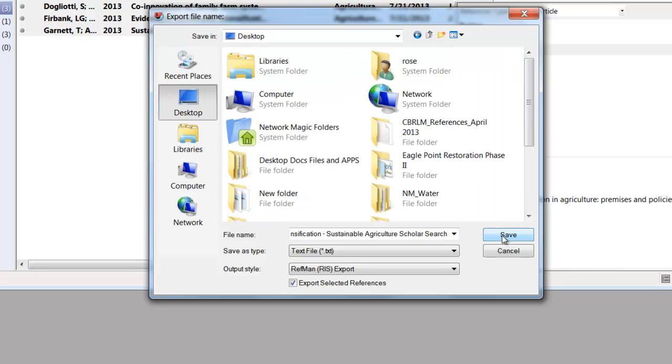This is fine for RIS import into the USAID Resources Management Portal. If you are interested in importing your file to the USAID Resources Management Portal, please follow the instructions in the tutorial on importing RIS into the Resources Management Portal.